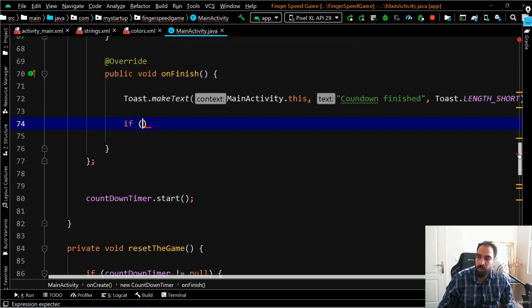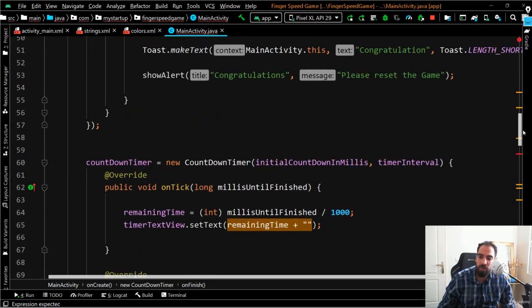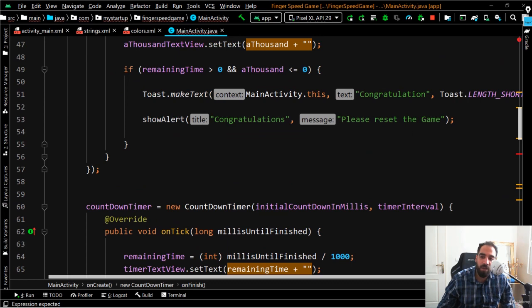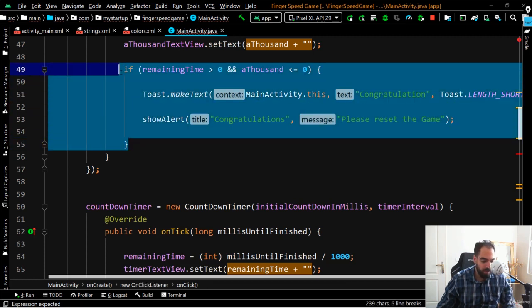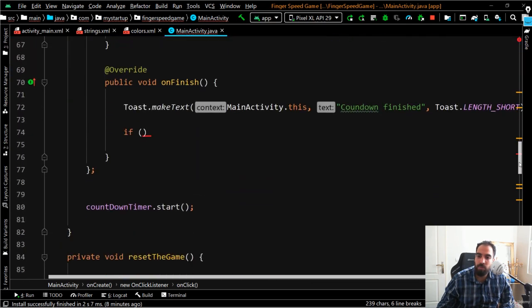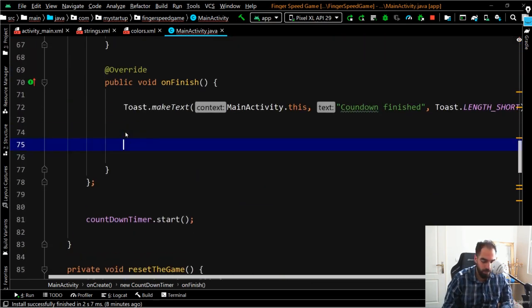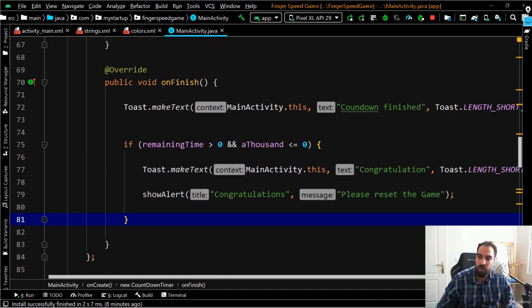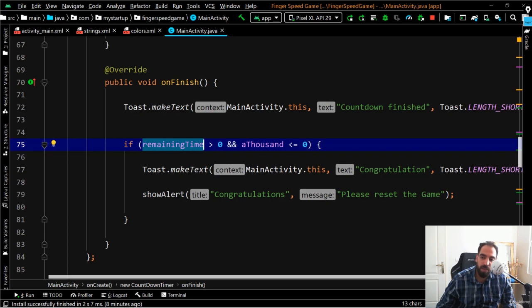Okay, so let's go ahead and I am just going to use the same logic I used here to make sure that the user has won the game or not. Okay, so I'm going to copy this if statement and I'm going to paste it here inside the onFinish method. Okay, just below where it says that the countdown is finished. Okay, just below this toast message. And here I am saying that if remaining time is greater than 0 and 1000 is less than or actually equal to 0, then this means that the user has won the game.